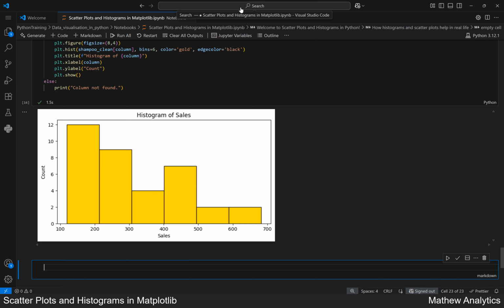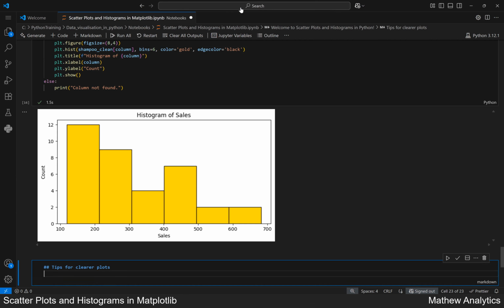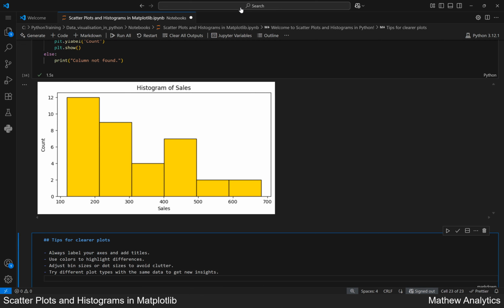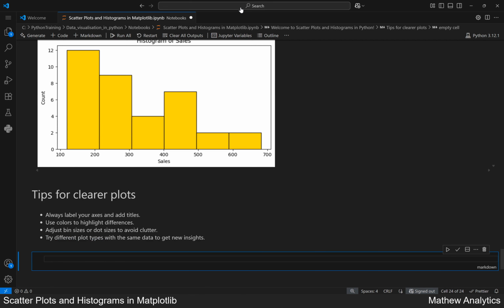Before we wrap up, here are some tips to make your plots shine. Tips for clearer plots. Always label your axes and add titles. Use colors to highlight differences. Adjust bin sizes or dot sizes to avoid clutter. Try different plot types with the same data to get new insights. Running the cell now. These small changes make your plots much easier to understand.